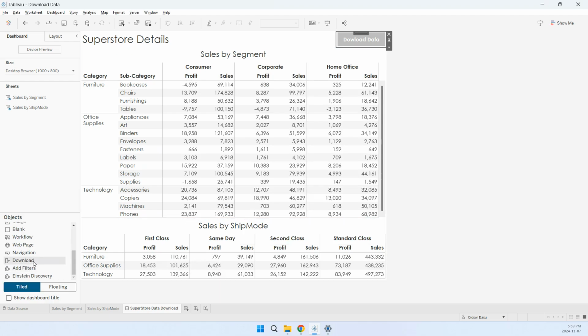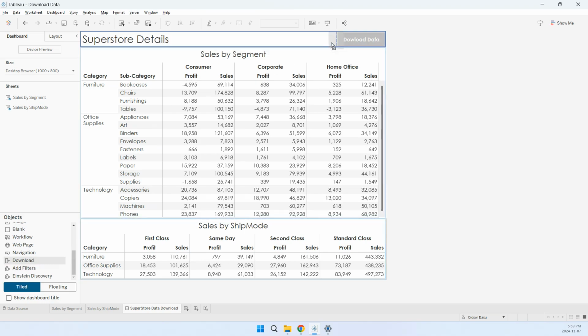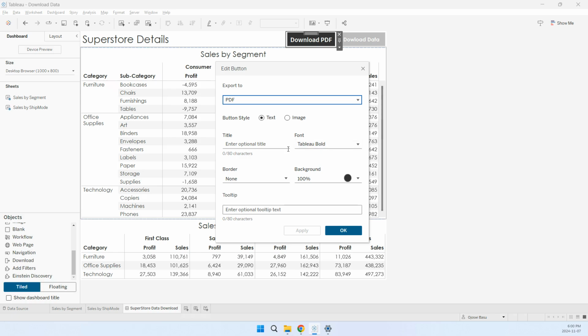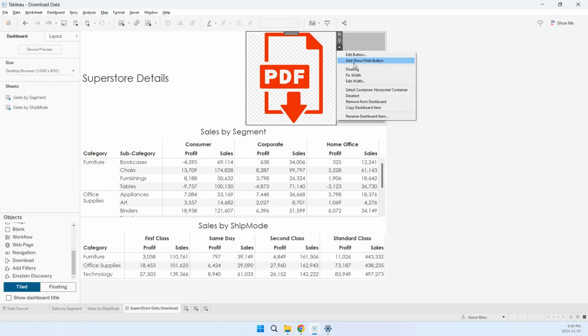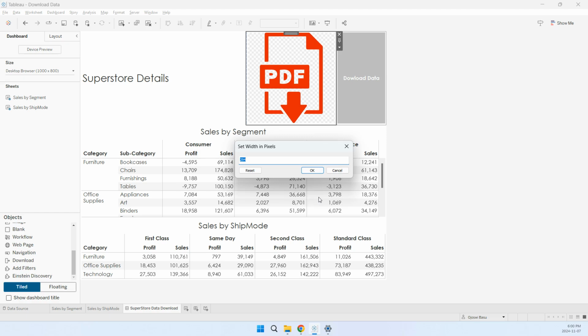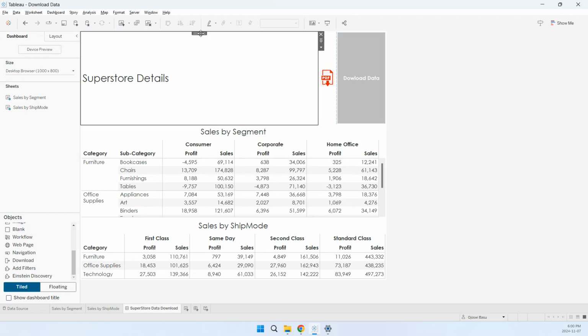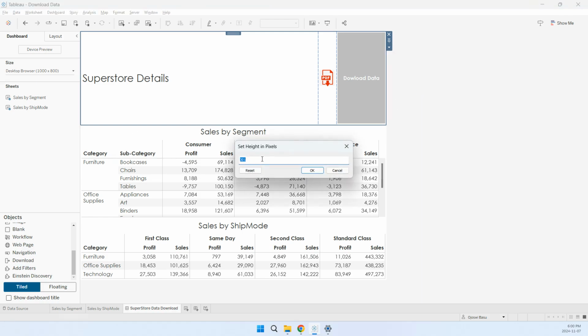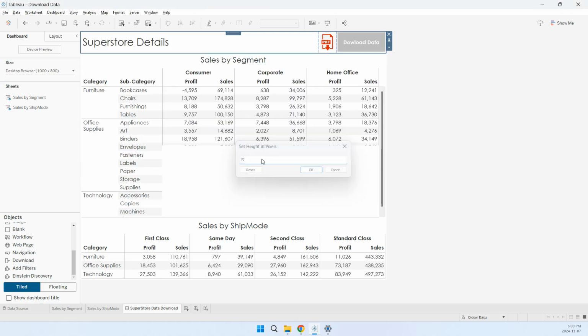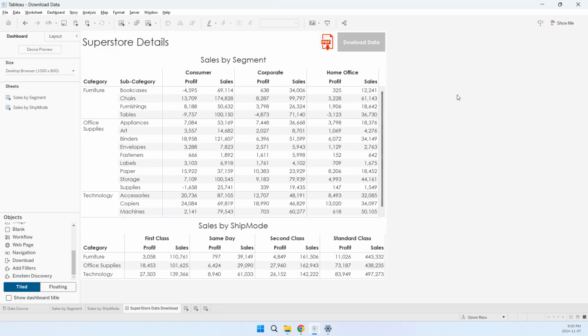Similarly, from the objects window, I can drag another download button option, edit it. Instead of being a text type, I can call it an image. PDF icon, apply, edit, edit width, a 60 width would be fine. Double click the container for my horizontal and edit height. Make it into a 70 pixel high.